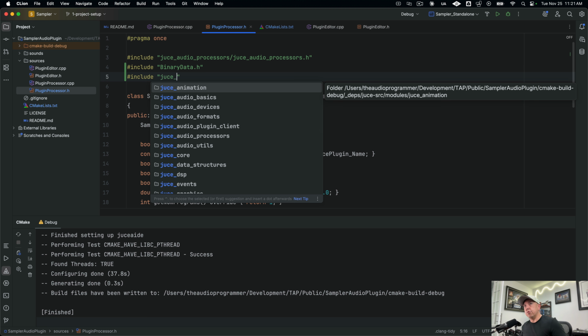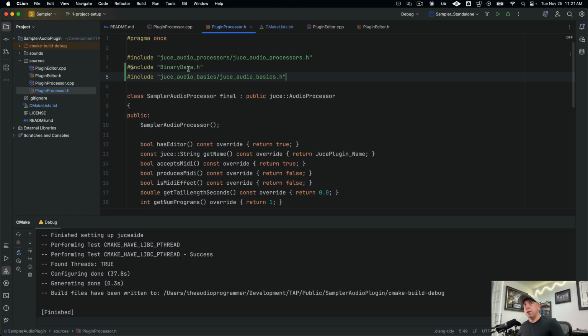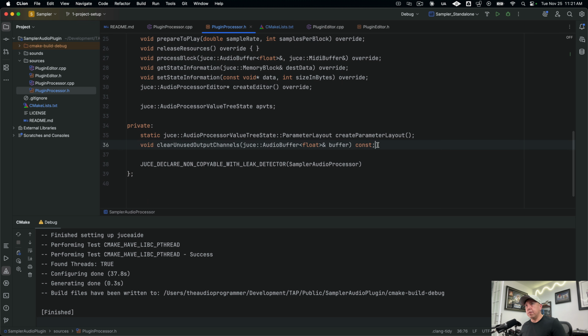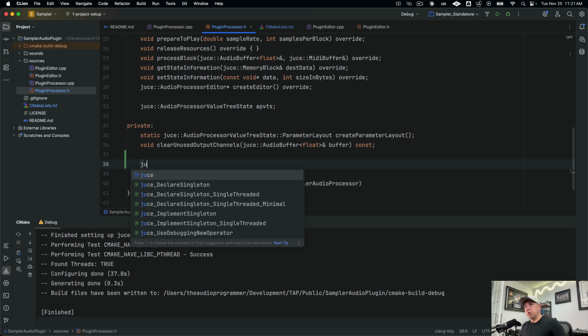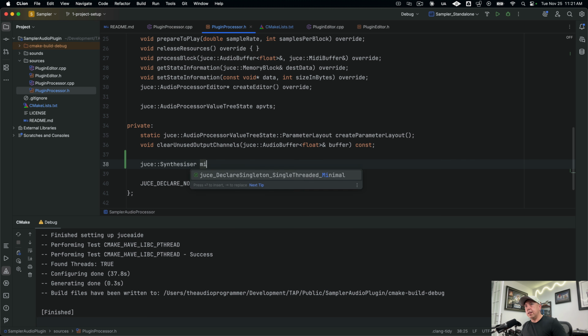So we would go juce_audio_basics, juce_audio_basics.h. Once we've done that, then we can go down here to the bottom and we can create a JUCE Synthesiser. And I'll just call this midiPlaybackEngine. And now we've created our MIDI Playback Engine.